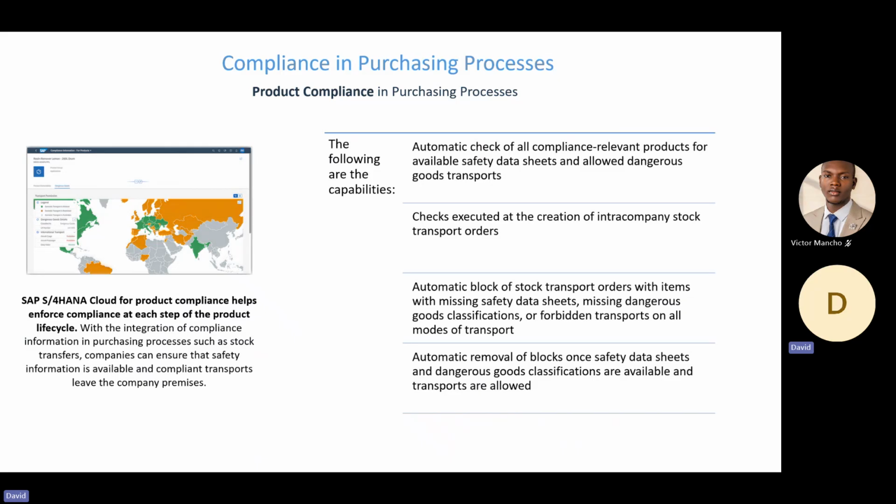So SAP S/4HANA Cloud for product compliance helps enforce compliance at each step of the product lifecycle. With integration of compliance information in the purchasing process, such as stock transfer, companies can ensure that safety information is available and compliant transport leaves the company premises. Without a compliant transport, no way are the goods leaving the company's premises.